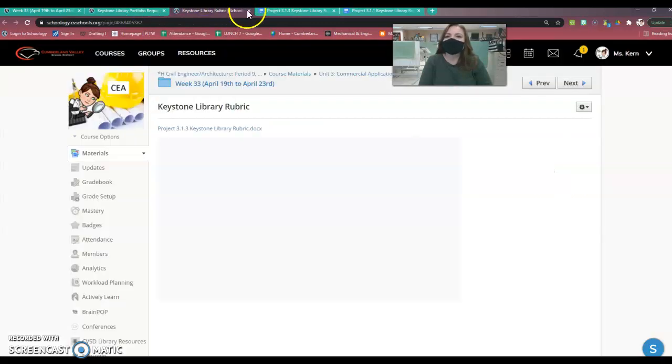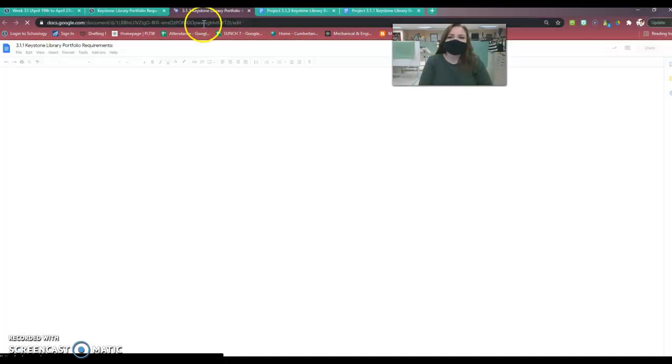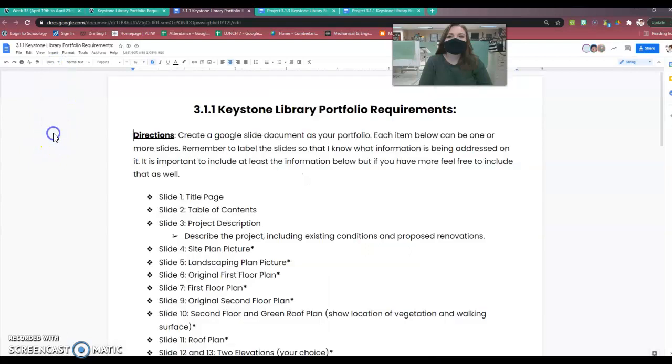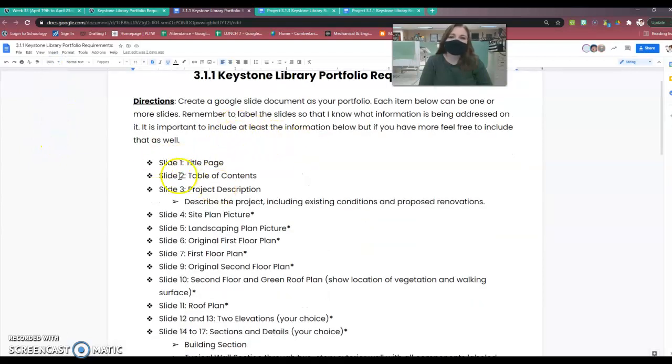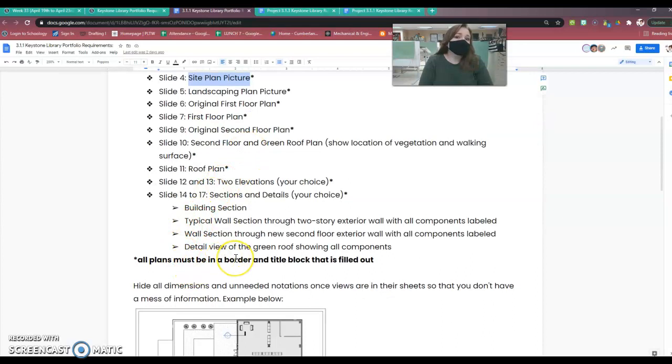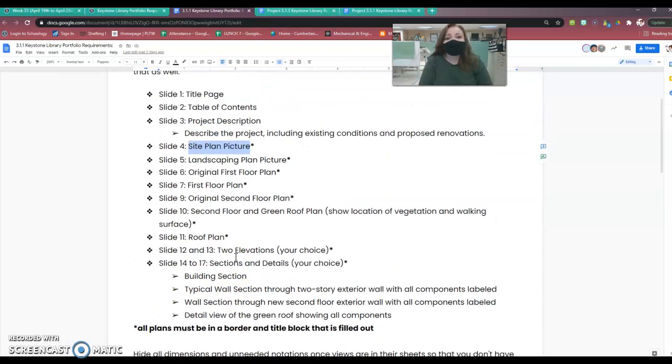Let me go to this one. Portfolio. So here's the portfolio requirements. You can see you're doing this as a Google Slide doc. You should be inserting pictures. For example, I have your site plan picture, and then I have an asterisk next to it. If it has an asterisk next to it, that means you need to put it in a border and title block. In Revit, you can insert pictures into border and title blocks. It's actually not that hard.